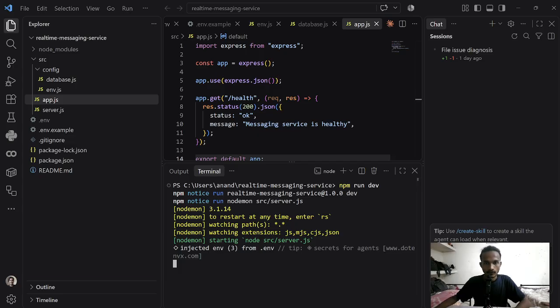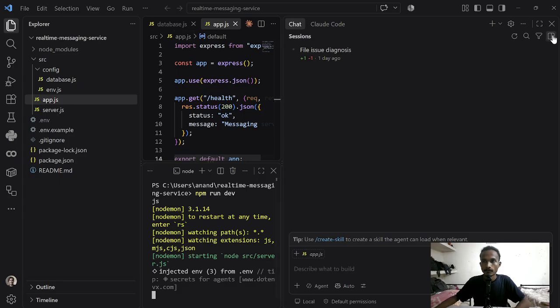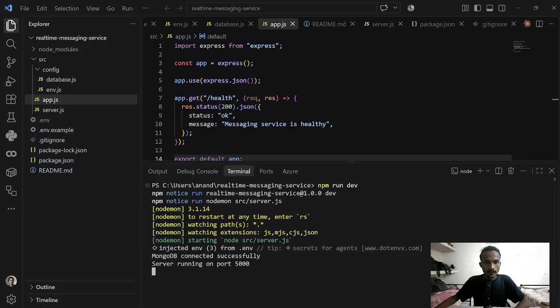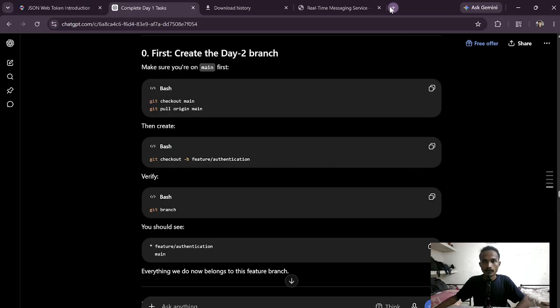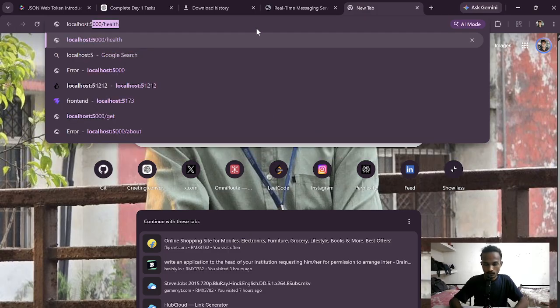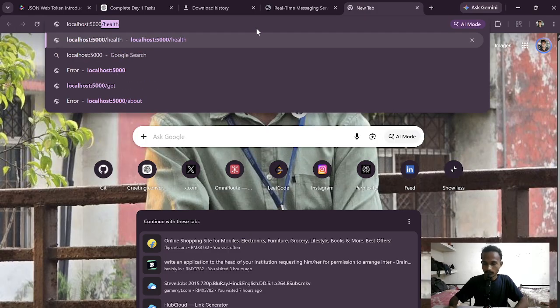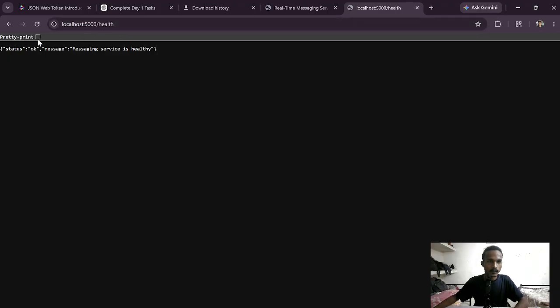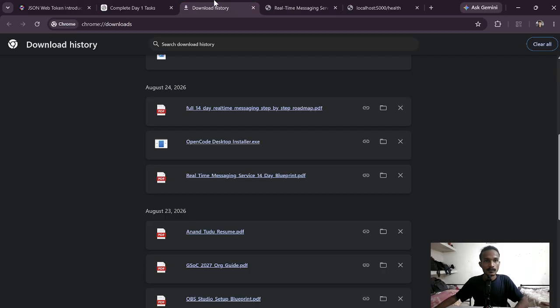Okay, injected env from .env, and then MongoDB connected successfully and our server running on port 5000. So let's see how our server looks. Localhost 5000, right? And here it is. So our server is running properly, right?